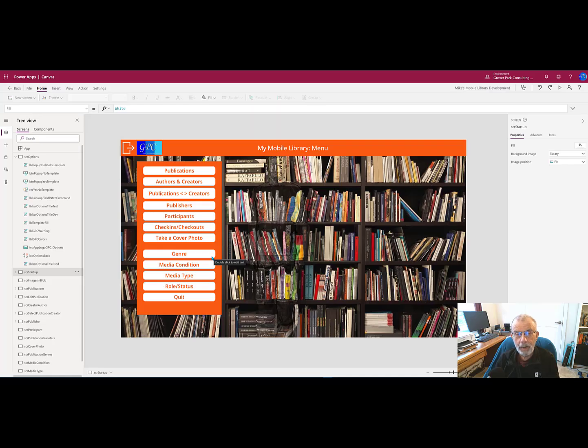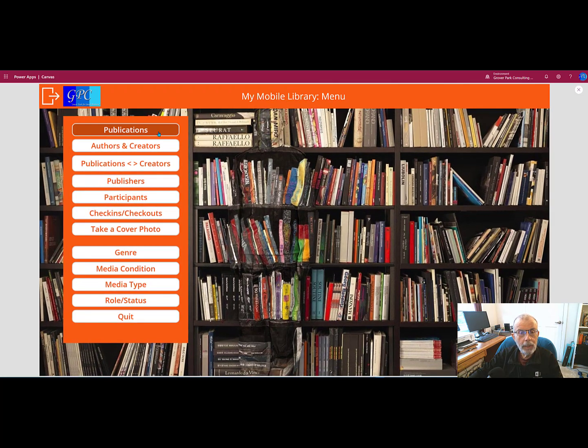We have our PowerApps development environment open, and I've launched the development copy of the mobile library application. I'm going to show you quickly how this works, and then I'll explain what I had to do to make it work the way it works. I'm going to add a new test publication.